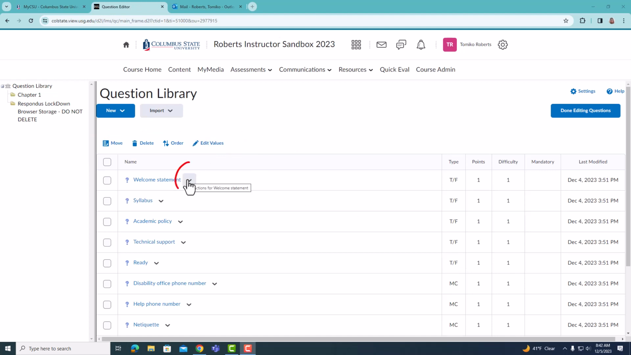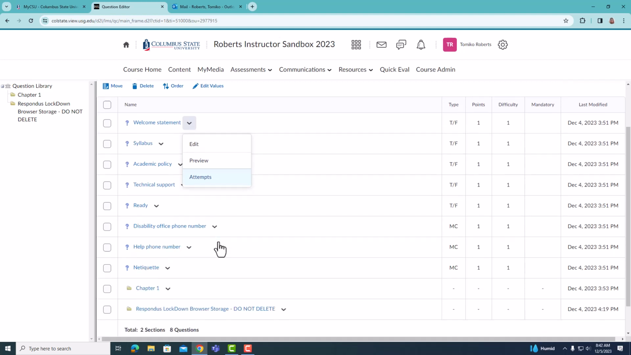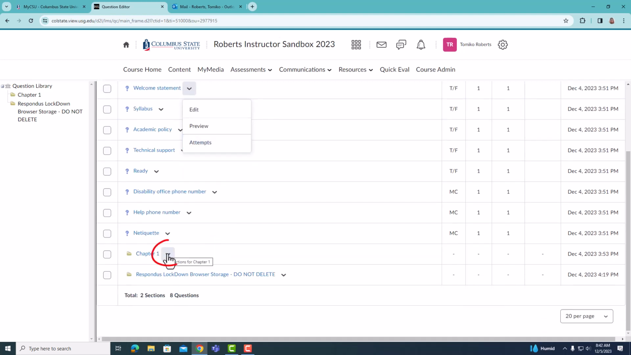Instructors can click on the drop-down menu of individual quiz questions to edit and preview the item selected or to view the attempts made to the chosen question. If you click the drop-down menu next to the section, it provides instructors with the ability to edit settings for this chosen section.